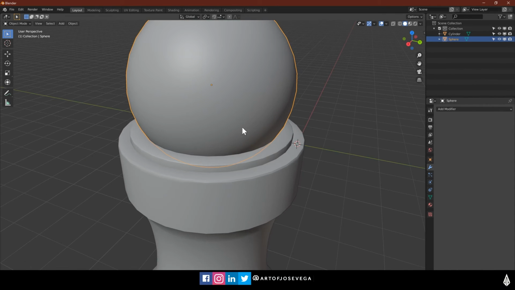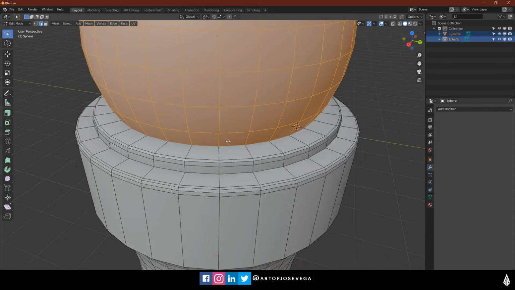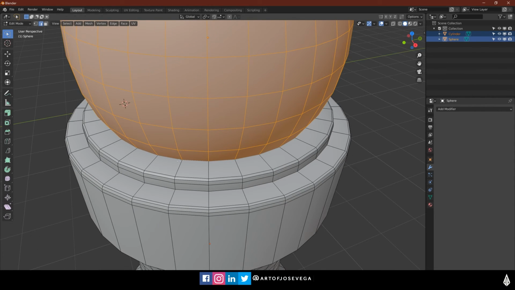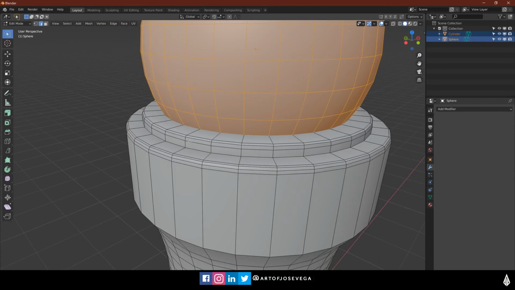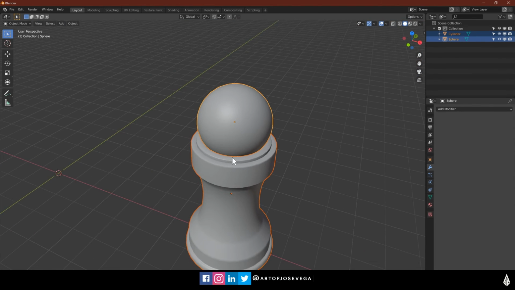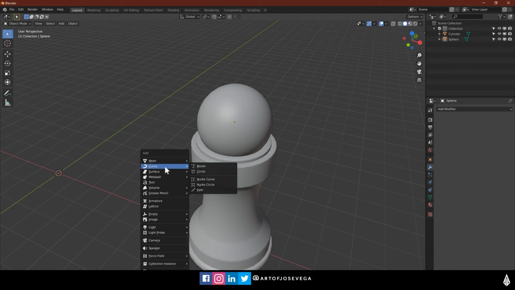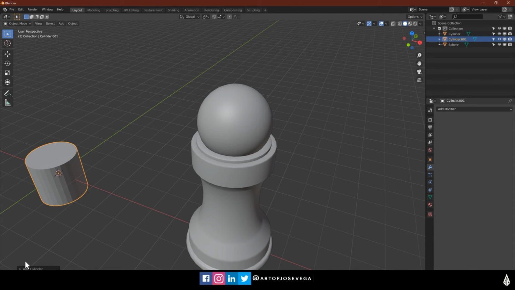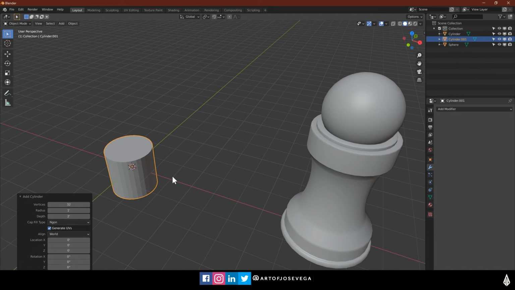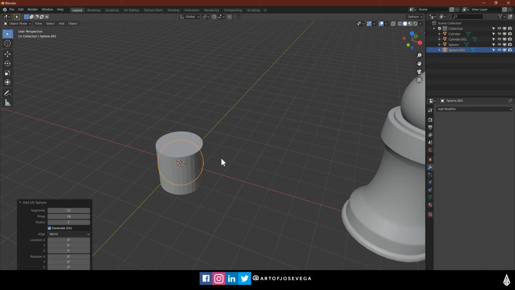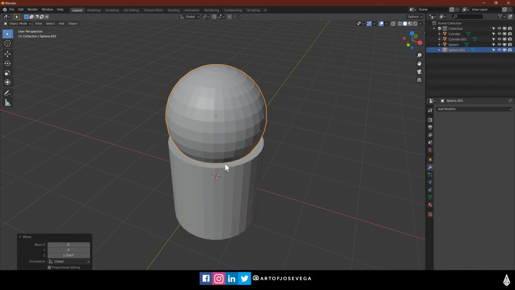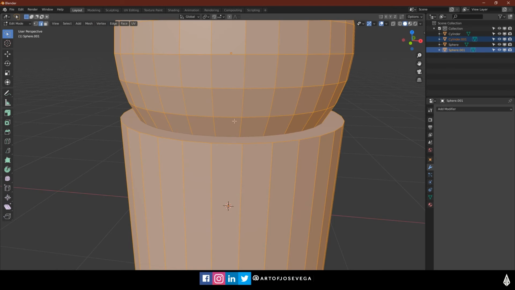And if we select both of them and we go to edit mode, you're gonna see that these edges match in terms of how many they are. And that's because when we created it, we kept the same subdivisions. So if I were to create a cylinder now, you're gonna see this little window here. And if I open that up, you're gonna see that the vertices is 32, right? If I do a UV sphere, you're gonna see that the segments is 32 as well. That's the default. So if I go to edit mode, you're gonna see that it's the same amount.